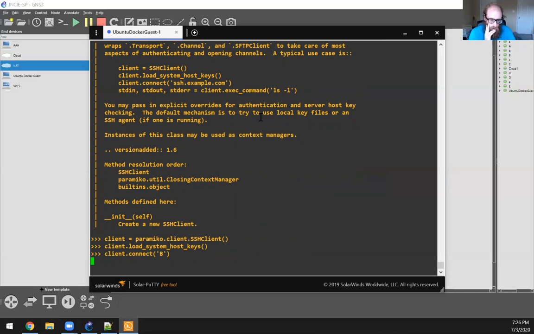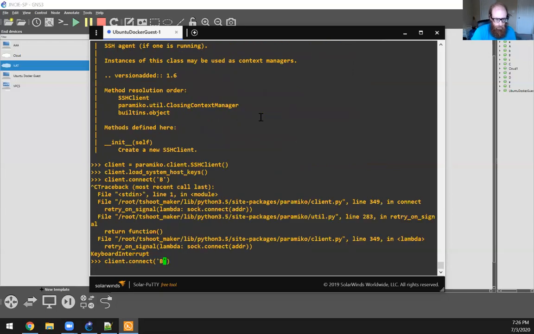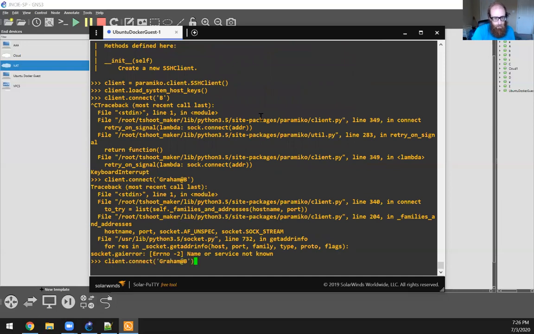Oops, looks like it's not connecting to B. Oh, you know what? I never gave it the username to use. So let's try that. Let's see if there's a way to give it a username. So let's do help client.